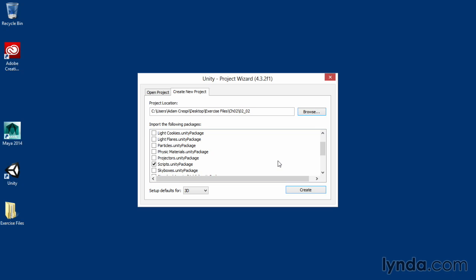Once I've selected my project location and chosen any packages I'd like to bring in, as well as my setup defaults, I'll click on the Create button. Unity will take a minute, depending on how many packages are selected, create the project, and then open up the Unity interface.